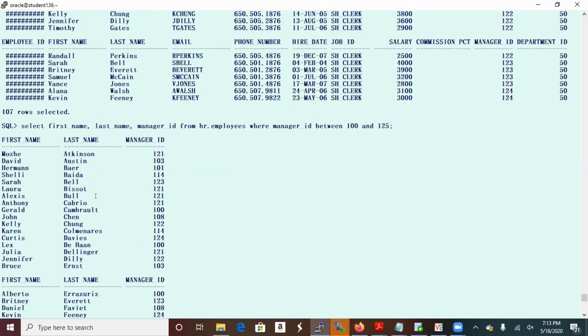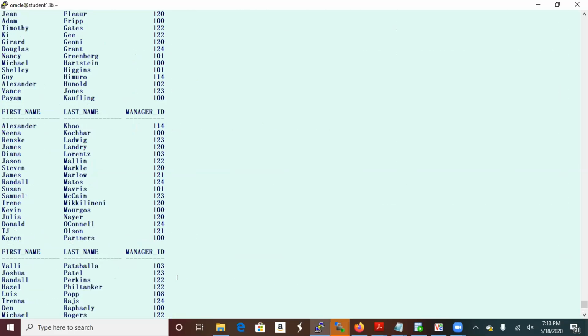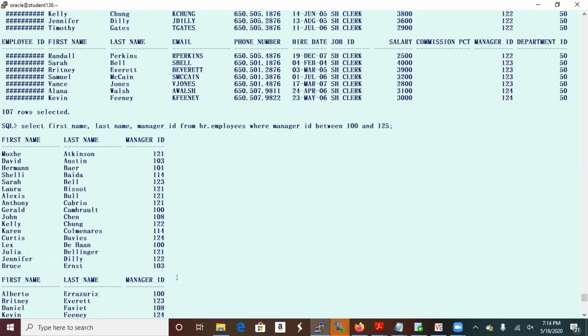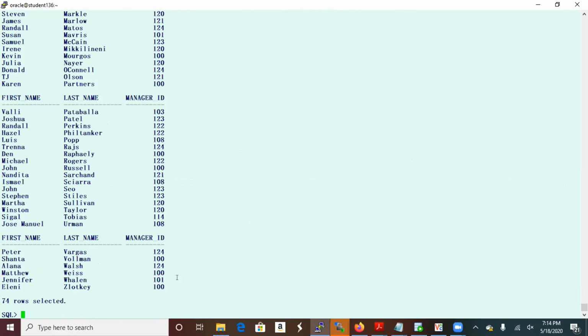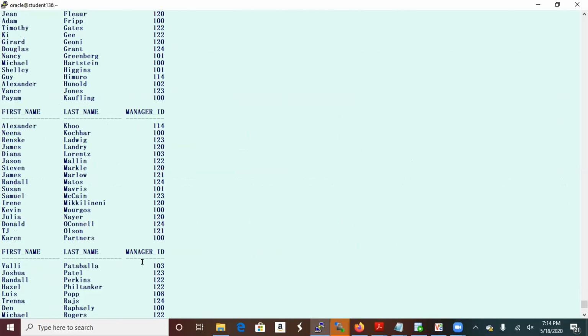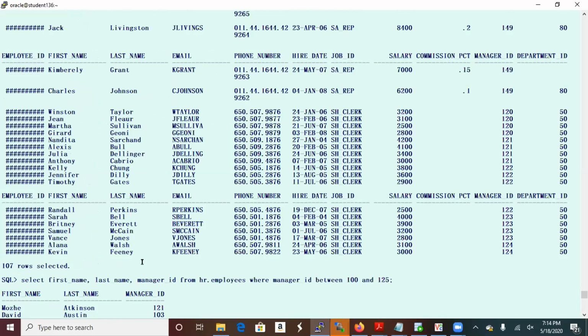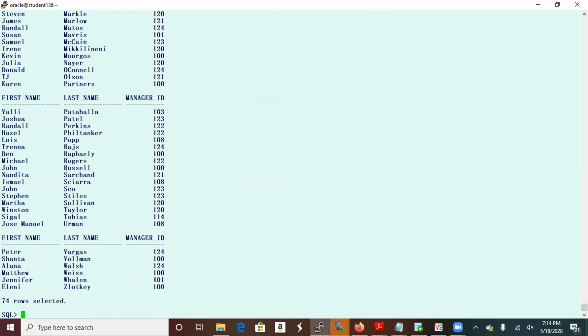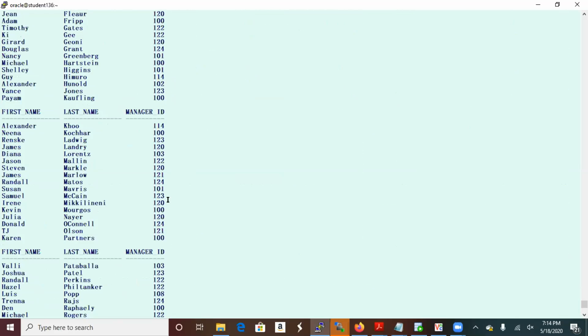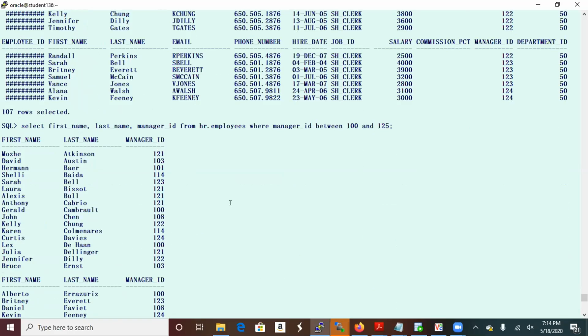Are we good for between? Between includes the number itself too. Yes, between includes the number. You have 100 here, and I think you have 125 somewhere. But it includes.